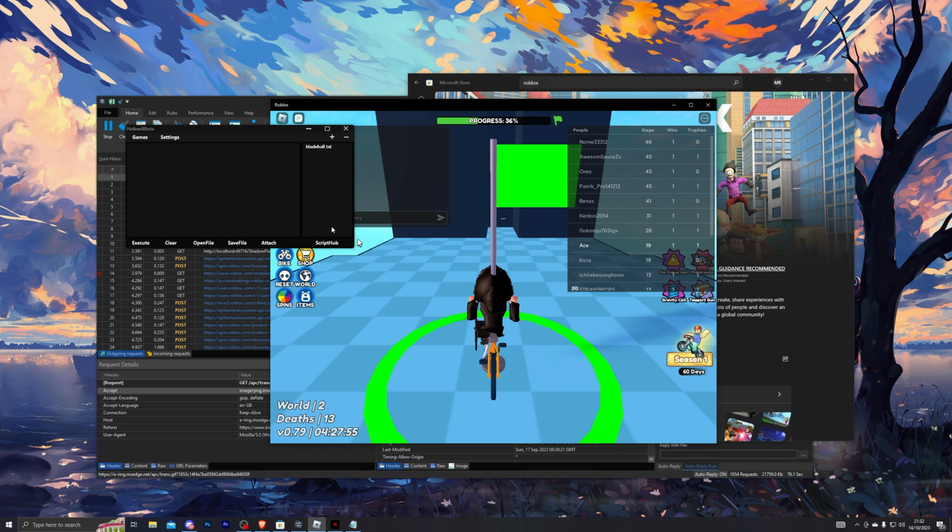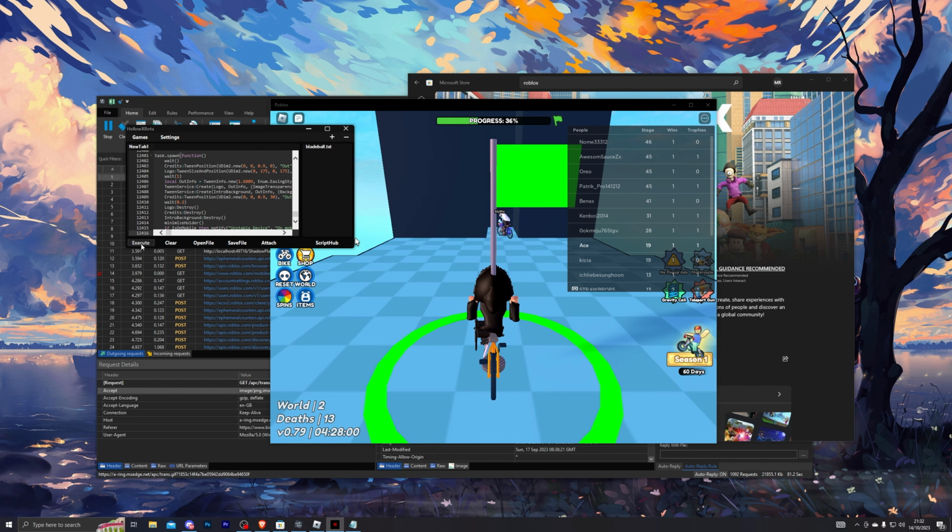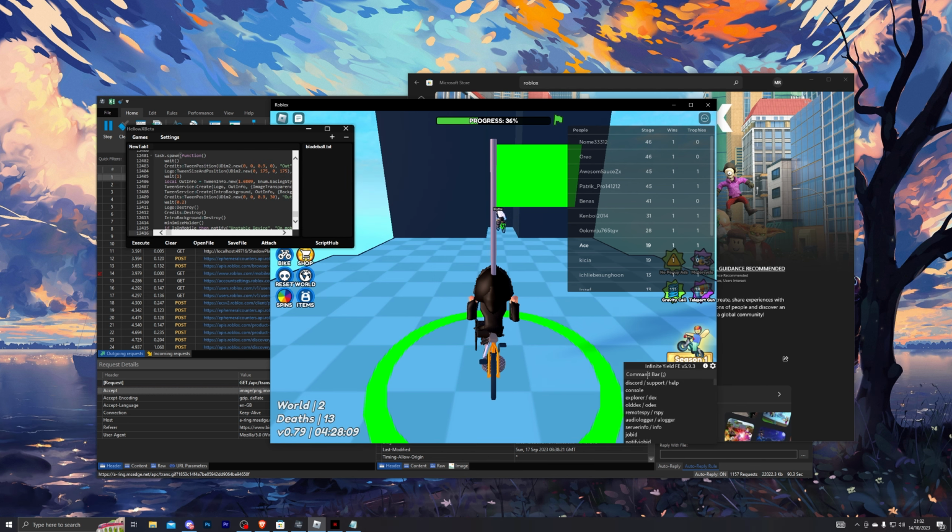There we go, we just loaded into the game. Let's go ahead and add the script and click on execute. And there we go, the bypass method is working.